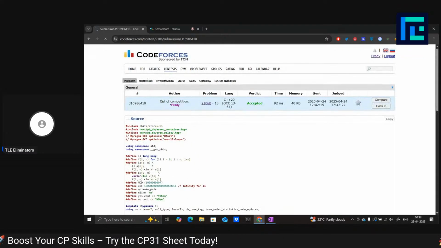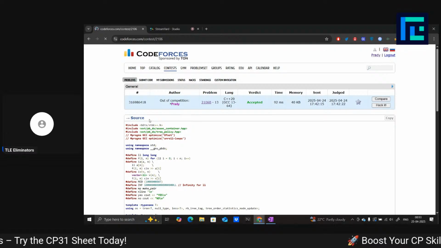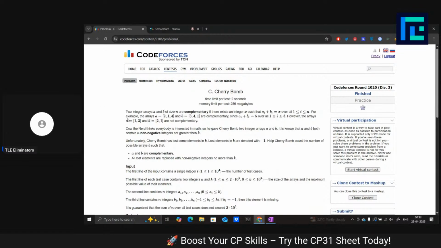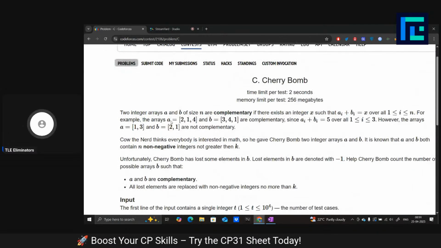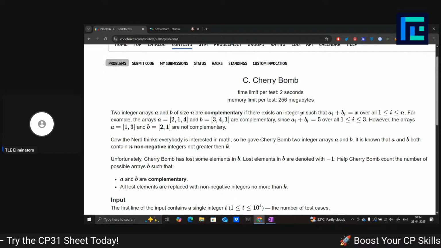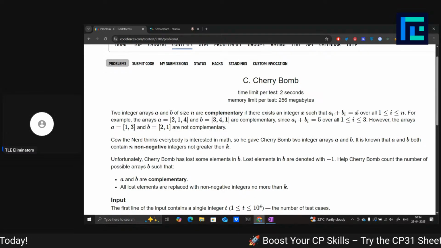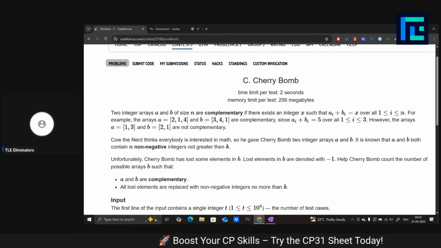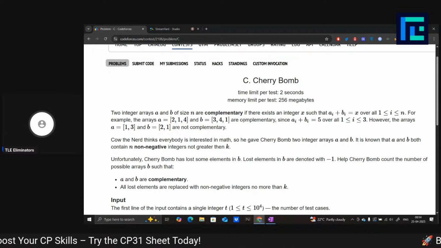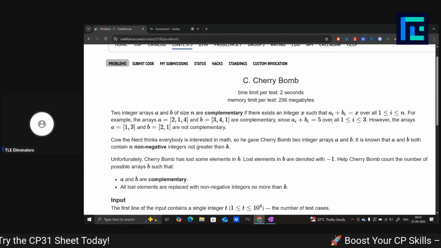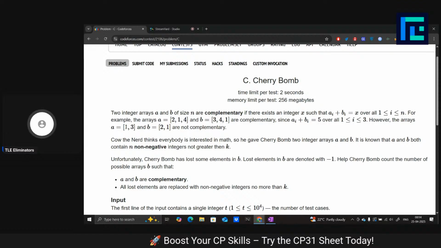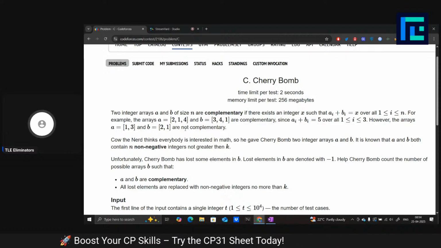So I'll move on to problem number C. Cherry Bomb. Two integer arrays a and b of size n are complementary if there exists an integer x such that ai plus bi equals x over all i from 1 to n. For example, the arrays 2 1 4 and 3 4 1 are complementary since ai plus bi is 5. However, the arrays 1 3 and 2 1 are not complementary because 1 plus 2 is 3 but 3 plus 1 is 4, so it is not equal.